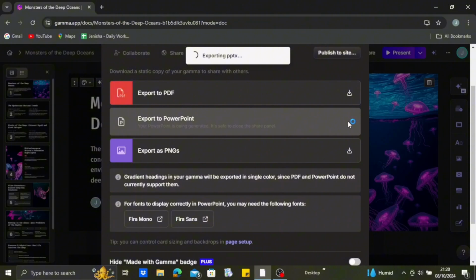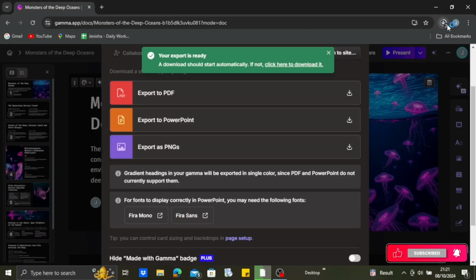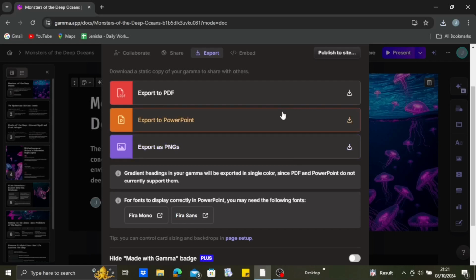Just tap on the download option and wait for it to be exported. You can see it says exporting PPTX above. Just wait for it to be exported. After that, you can see that it says your export is ready. So you may just use the exported file on your PowerPoint. Just open your PowerPoint and use the downloaded slides. In order to create your presentations in PowerPoint, just use the exported slides that you just downloaded from Gamma app.